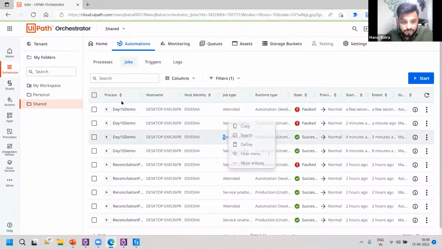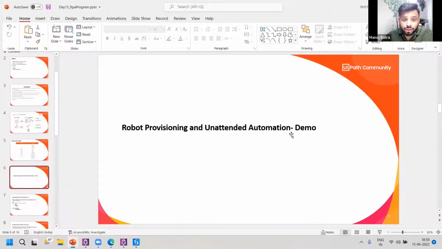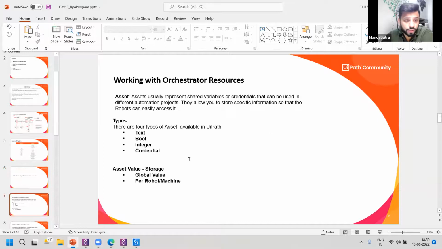So at the moment, you can see here, this was the process name, host name, username, what was the job type, what was the runtime of that user, state of that process, what was the priority, and other things as well. But focus on these two things, the job type and the runtime. So that's how you get to know about attended and unattended. Okay, moving on. Next is your robot provisioning. I've already shown you the demo.